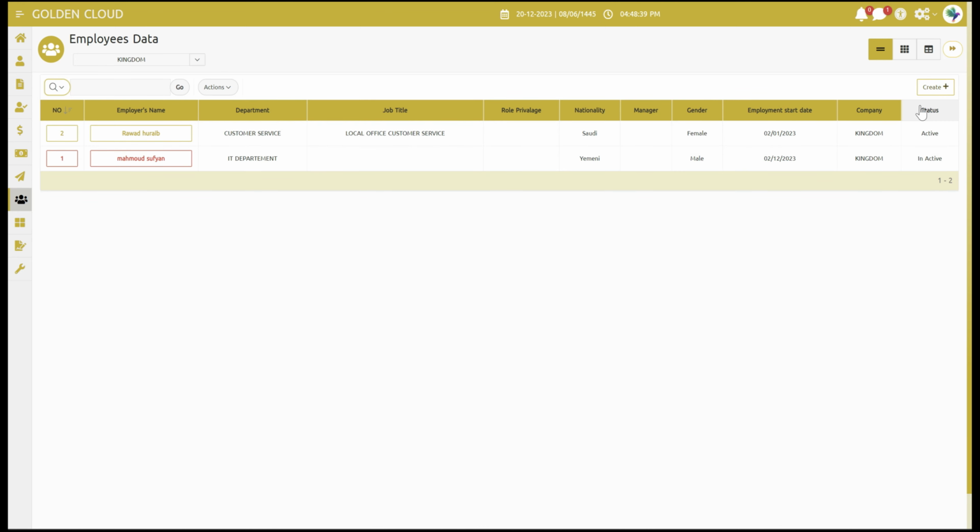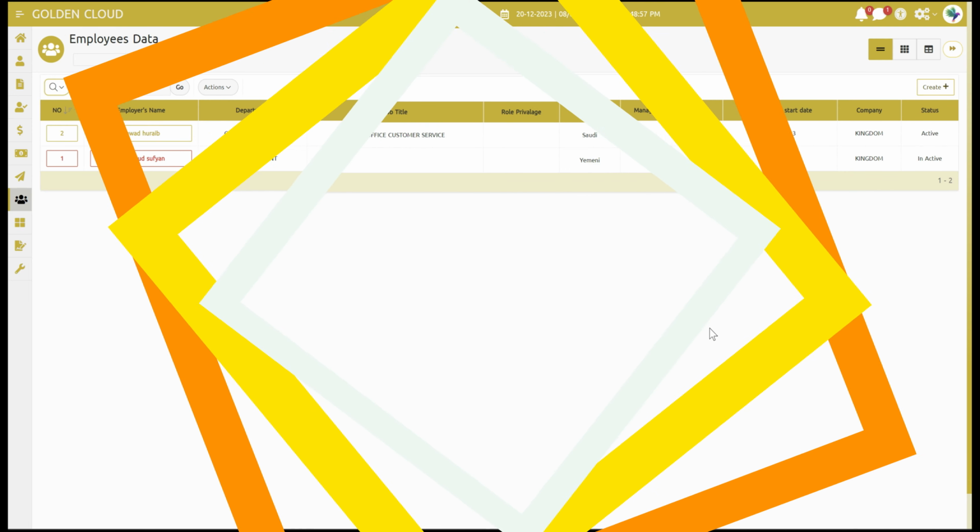Also here we have the status column. The status feature is basically useful for tracking employees who have resigned or, for example, left the organization. Instead of deleting their profile, you can deactivate it, maintaining a comprehensive record.